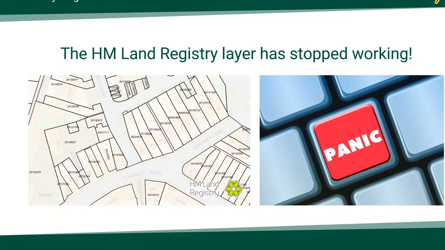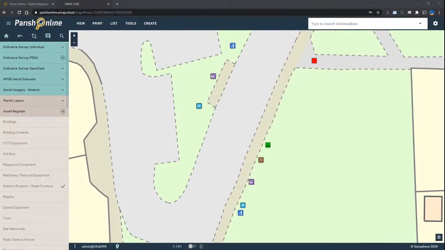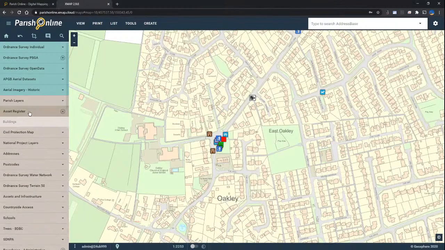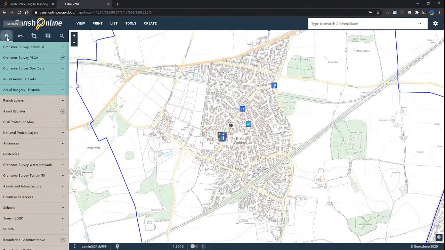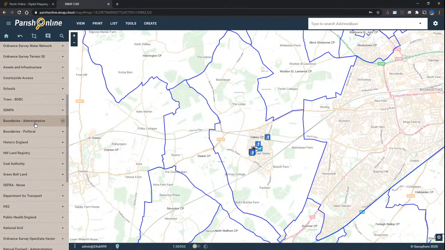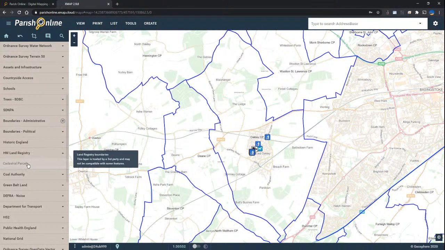But let's go back to the questions. And for that, I'm going to go back into Chrome. I'm using Chrome today. Okay, so it would help if I, okay, right, got it. So let's go back to a starting point for where I normally start when I log into Parish Online. And I'm going to go and find the Land Registry data. It's under HM Land Registry, unsurprisingly, and there's one layer here called cadastral parcels. So I'm going to switch that one on.